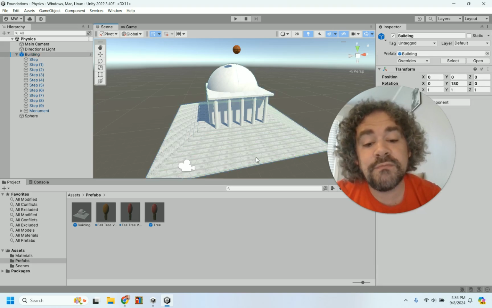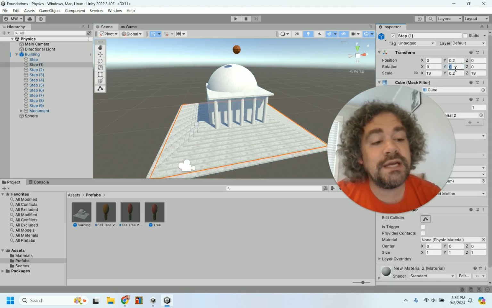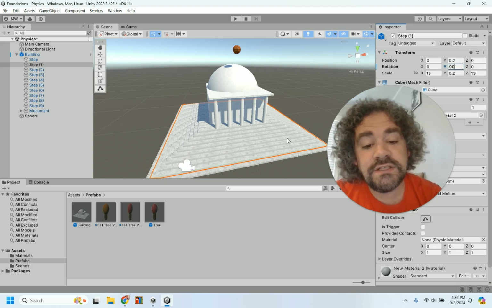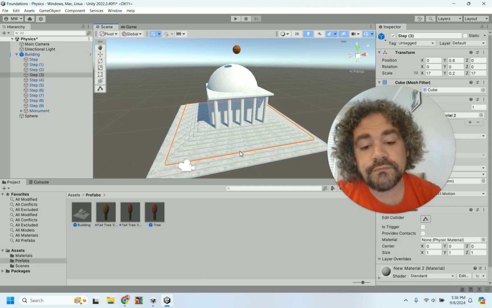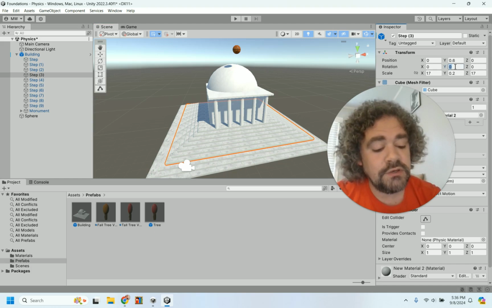I'll leave the first step at 0. Second step, let's do 90. And you can see already it doesn't quite line up with the others now. The next one, we'll do 180. The next one, I'll do 270.